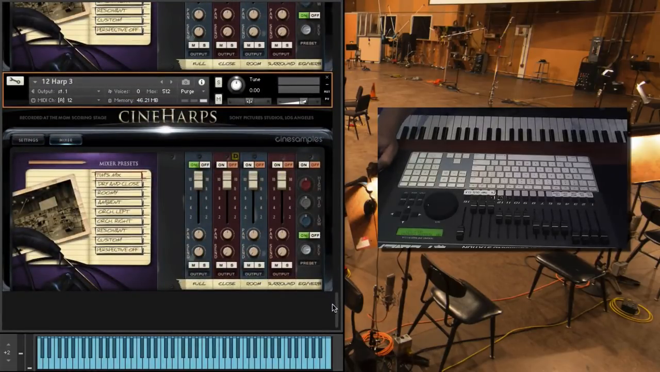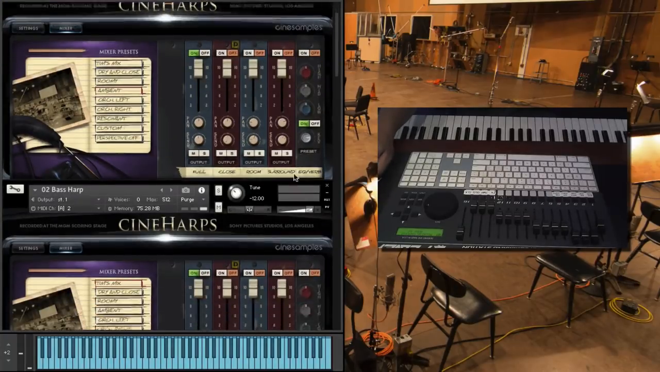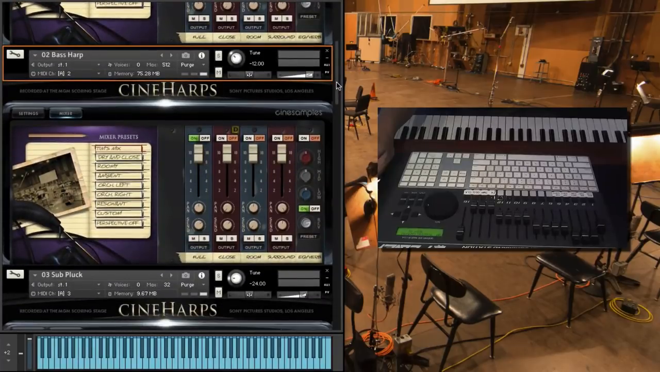And those are the main patches for CineHarps. Now, in CineHarps, we have these additional extra patches, which are somewhere between an organic instrument and pure sound design. This first one's called Harp Pad. This one is called bass harp.